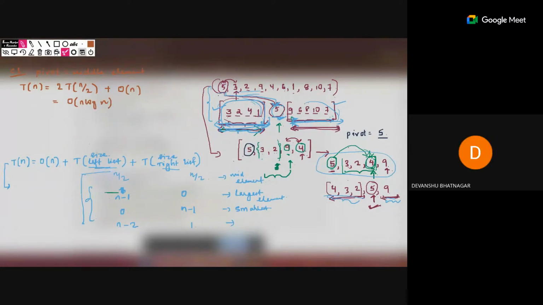Now, suppose by some miracle, somebody always comes and tells you, hey, this is the middle element, but he is cheating you and always giving you the largest element. Then what will happen? It will go two ways. One will be T of n minus 1, and the other will be T of 1, plus order of n. Exactly. This will become order of n squared.